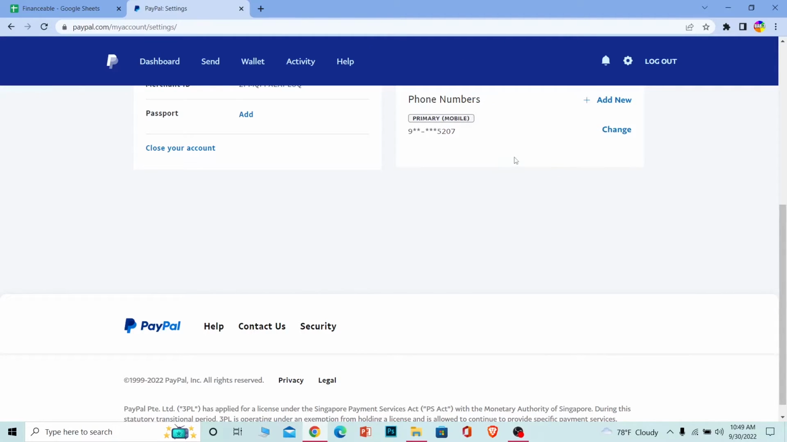Now remember, you cannot remove your phone number from PayPal unless you change it. So if I want to remove this phone number from PayPal, I need to add a new phone number. After I add the new phone number, I need to change the new phone number into the primary phone number. Once the new phone number is changed into the primary phone number, this phone number is no longer going to be the primary phone number. And you're going to see a remove button right beside this phone number over here, instead of change. You can click on remove and remove your phone number.